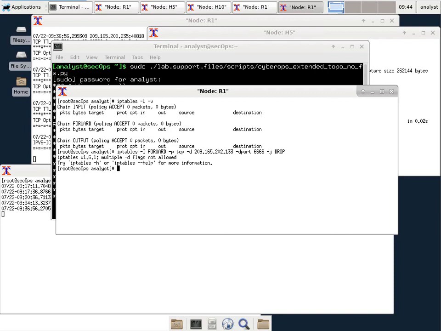And I did not type something right, so I've got to look. Oh yeah, if you look, I forgot the other dash, so it saw it as two dash Ds. So I'm just going to hit the up arrow and go back and add the other dash for our destination port. There we go. Now we add our rule to our FORWARD chain.